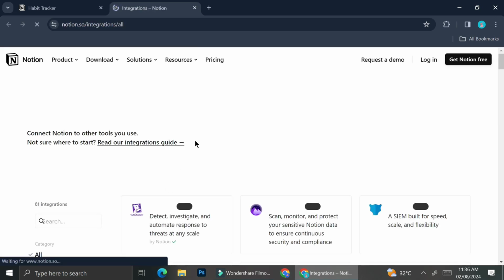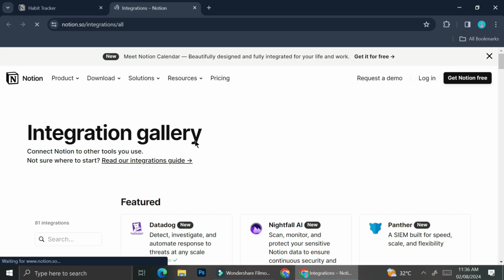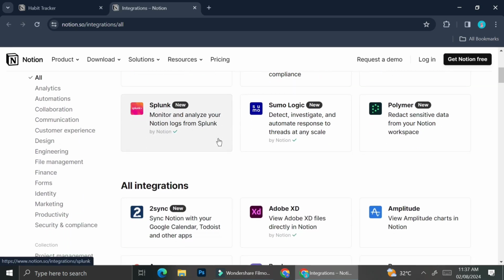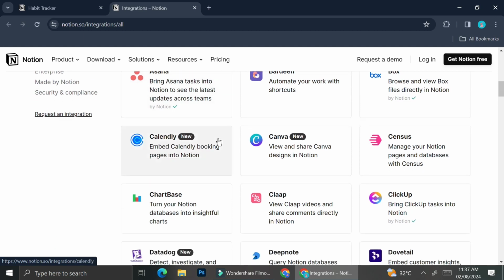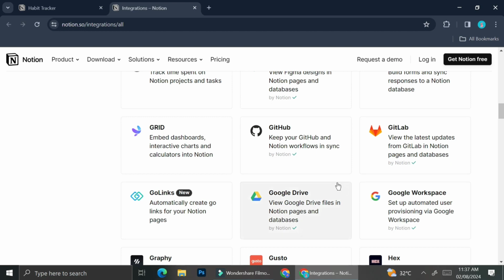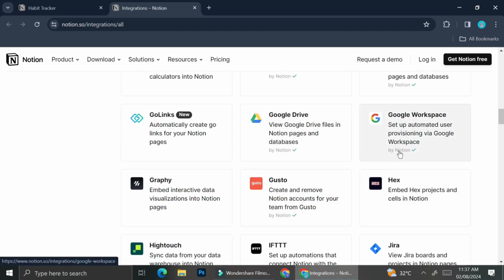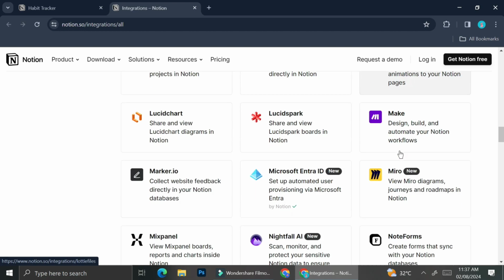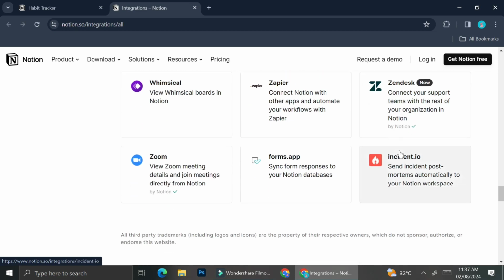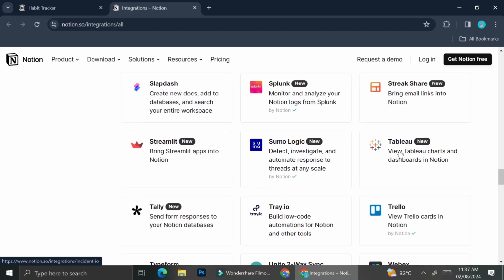But sometimes, even if you see a selection of applications that you can connect to Notion, you will not be able to find Google Calendar. As you can see right here, I'm scrolling around and trying to find Google Calendar. I found Figma, I found Dropbox, I even found Google Drive as well as Google Workspace, but those two applications are different from Google Calendar and those two are not what we're searching for here.